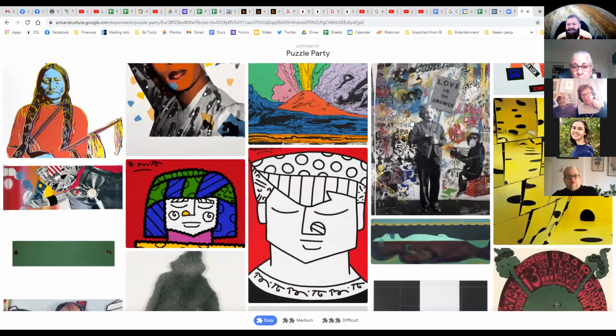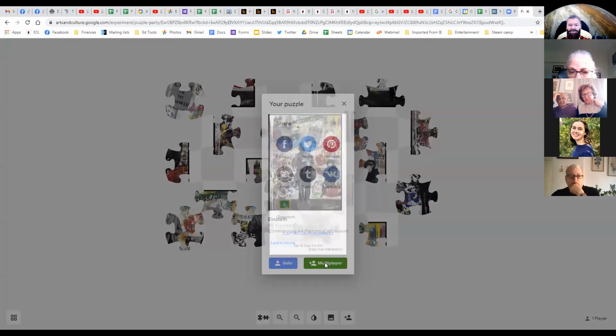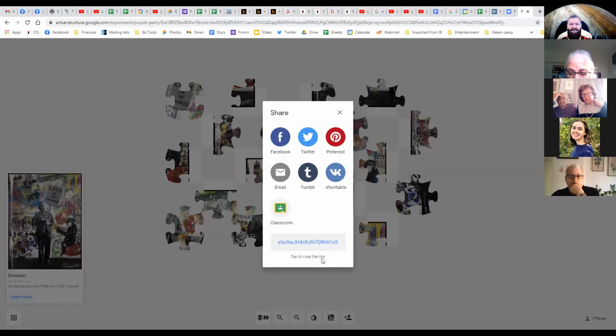Love Is the Answer. I like this one. I'm going to click on it. And it says, do you want to do this as a solo player or let's try multiplayer. I haven't actually tried this one. Multiplayer. I'm going to get the link. I'm sharing the link in the chat. So if any of you want to be a multiplayer, you are welcome to join. There we go. There's the link. I've just shared it now.